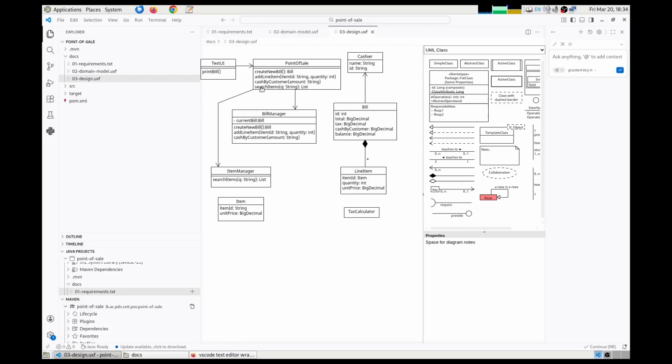Okay, so the cashier searches for the items, and then let's say that the cashier enters the particular item ID and the quantity, and the bill is added with that, because the bill manager has the method to perform this add line item operation. And once everything is finished, since the bill is available, the print bill method can be invoked to go about printing the bill to the screen.